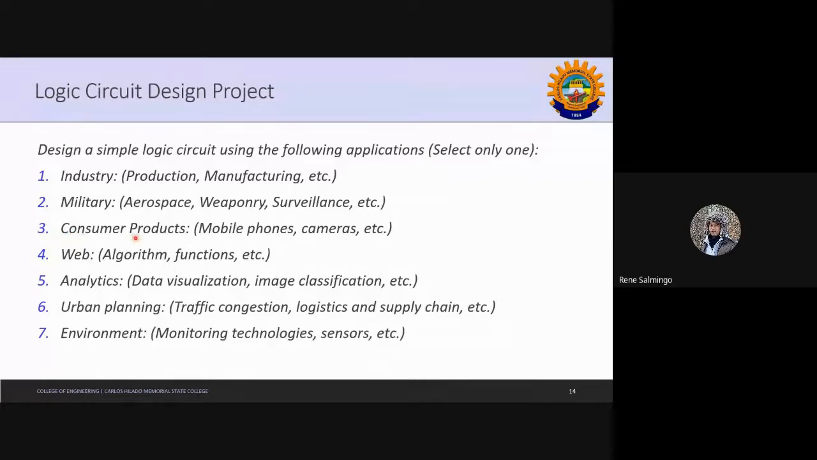Also, you use them in consumer products, mobile phones and cameras. And also you use logic functions in web algorithms. Also, you can use logic circuits in analytics, in image classification, and in civil engineering, we use logic circuits in urban planning, such as in traffic congestion, not by using traffic lights, but also using sensors. Also for logistics and supply chain, for deliveries and for identifying the least traffic route is also important.